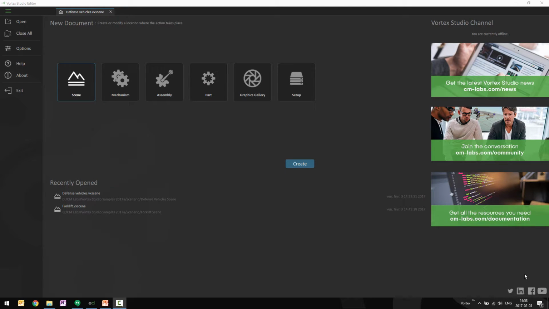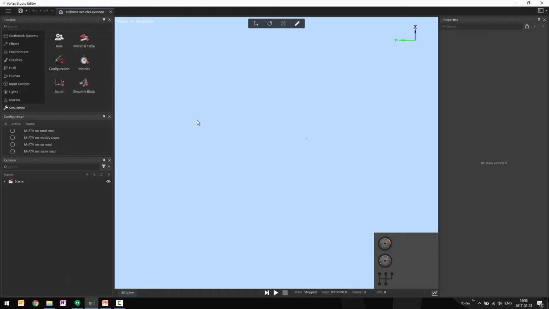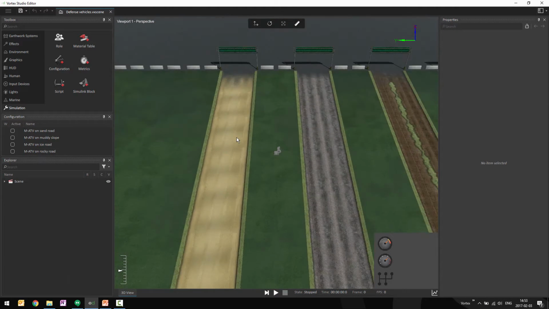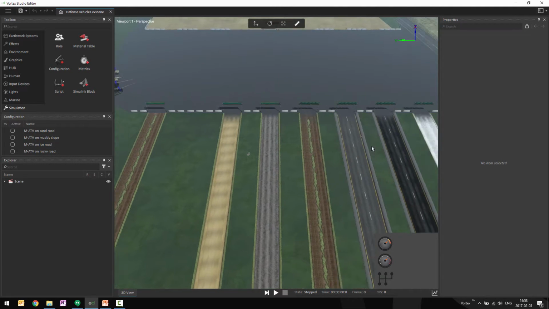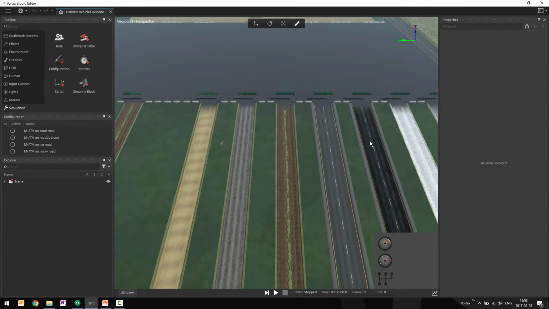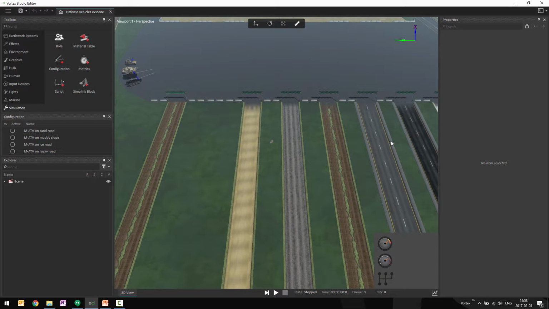If we take a look at a more complex scene, I've already opened here the defense vehicle scene that's part of the samples with Vortex Studio. And so taking a look at this scene, I can see that it's a test terrain that has many different types of terrains. So we'll have here muddy terrain, sand, gravel, road, icy roads. So all of these are going to be specified inside of the material configuration mapping for the environment.